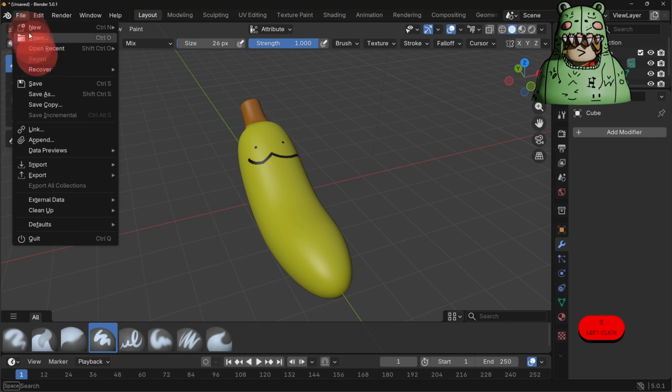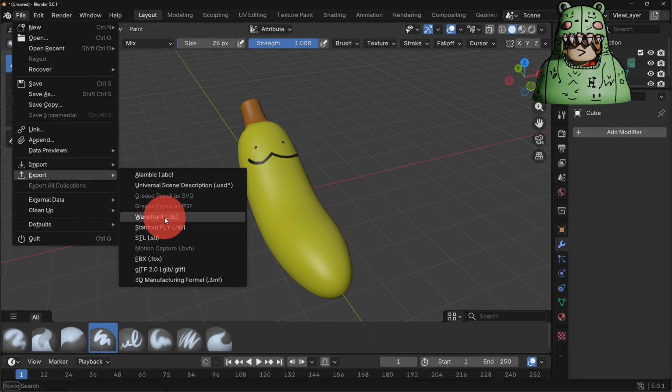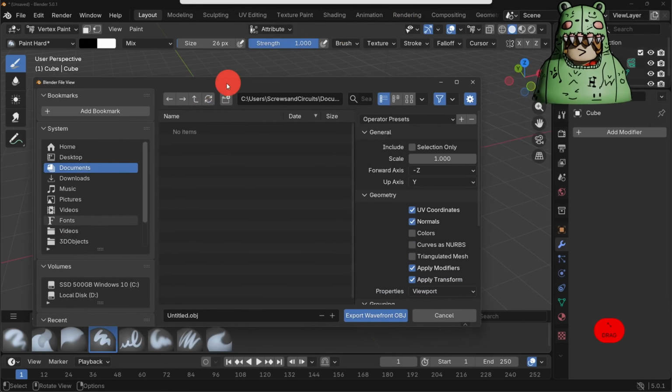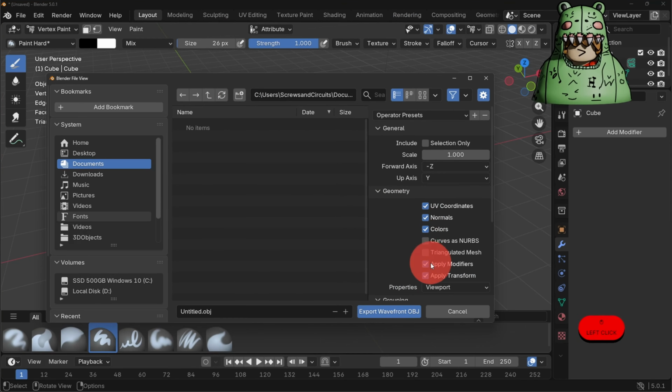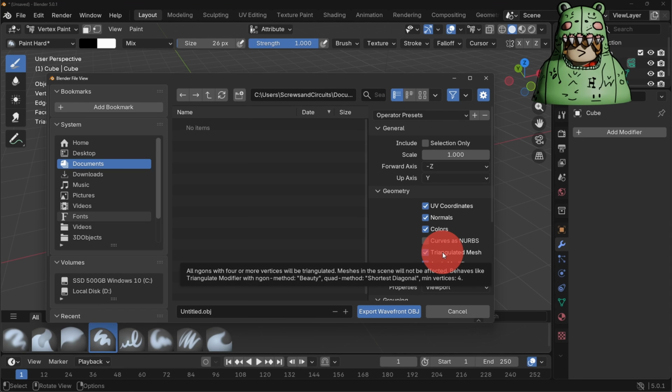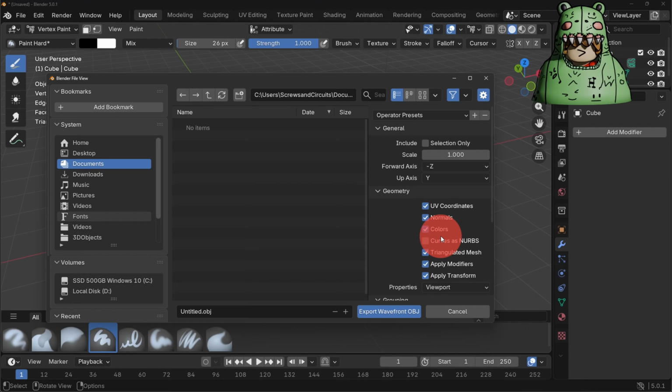So we're going to click on File, Export, and OBJ. And make sure you have these settings enabled. We want colors and triangulate mesh. If you don't triangulate mesh, your mesh will have the minimum 4 vertices error and it won't export. If you don't have the colors enabled, you just won't have any colors.